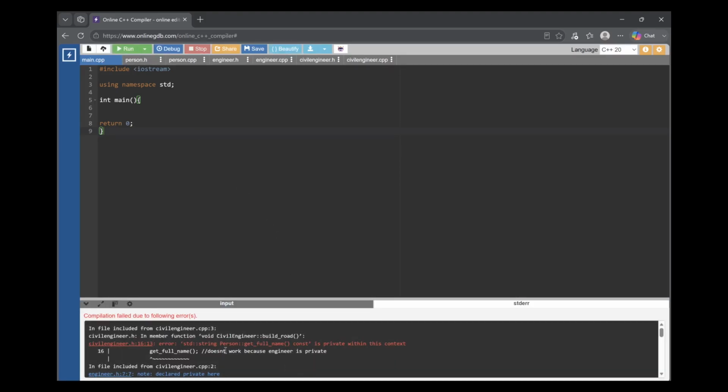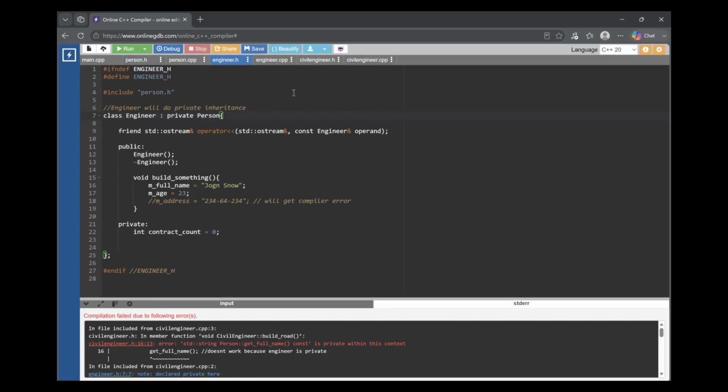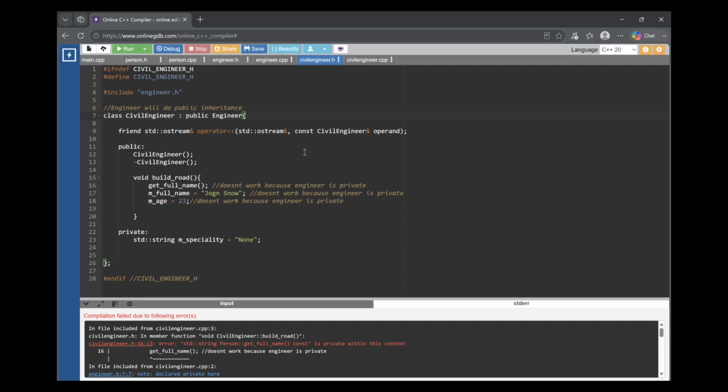Just saying string person get full name is private in its context inside of civil engineer.h. So basically, that example was just showing that if it's private in the parent class, then it's inherited privately, and the child's child won't be able to pass it forward because, you know, private and everything. Basically, the video just said it's a terrible way to use this.